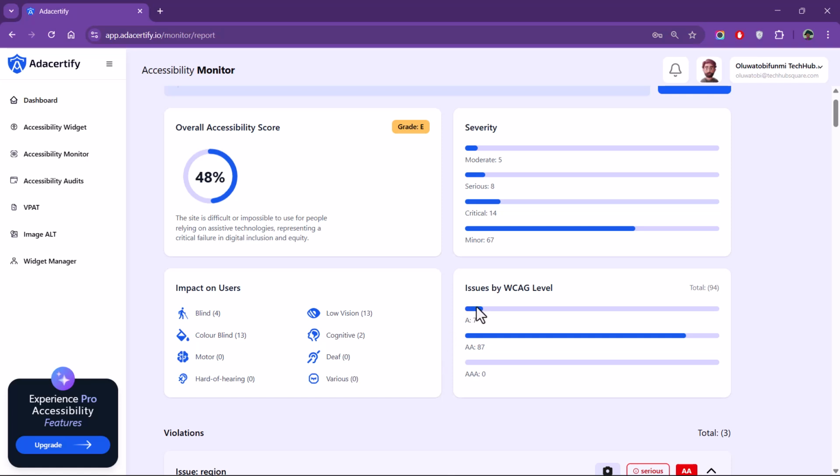The A are minor issues. The A are critical issues. These are issues that every website must have. The AA are the issues that are normally taken to court, and these are issues that you should have and most people are sued on. While AAA are issues that aren't really taken into context because not everyone can have it.